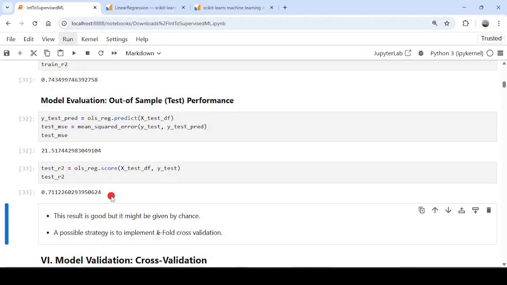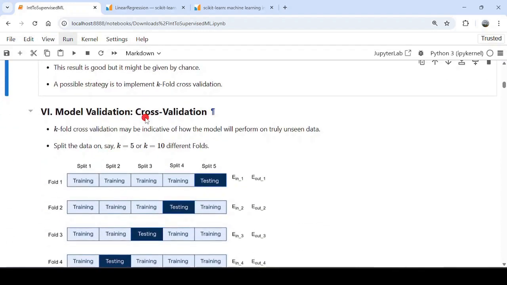But here we used a single train test split, right? So this performance may be by chance. So instead of relying on a single train test split, it is better to use what we call k-fold cross validation. That means the data is going to be split into k different folds, and under each fold we need to train a different model, considering each split as a test set and all the other splits as train sets. So for that we are going to consider this cross validation, or what we call k-fold cross validation.